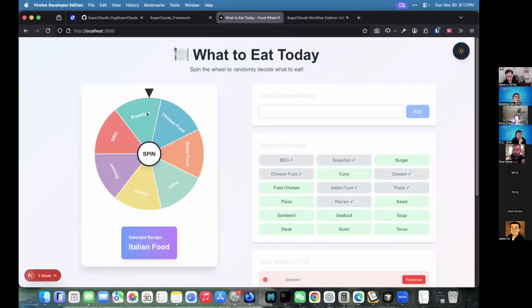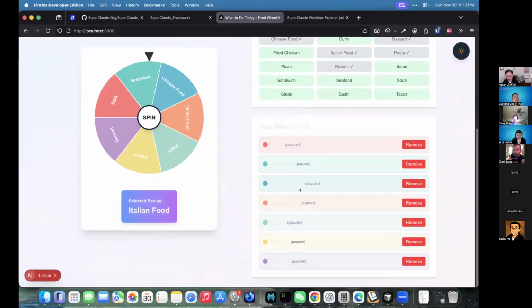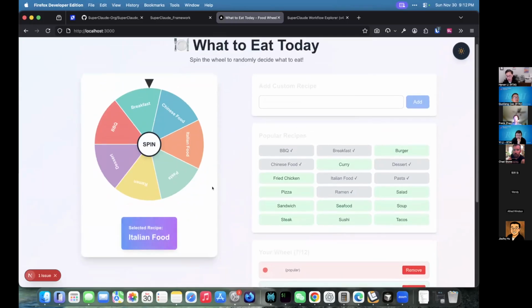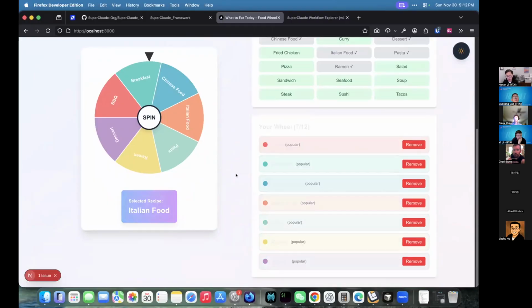The wheel is stopping at breakfast, but it's showing Italian food. So something's up with this mechanism. This is what I'm talking about. This is not a serious project, but it could be useful for somebody. It's a small project, and I personally think this is the perfect entry point for a lot of non-coders today with the AI assistants available.